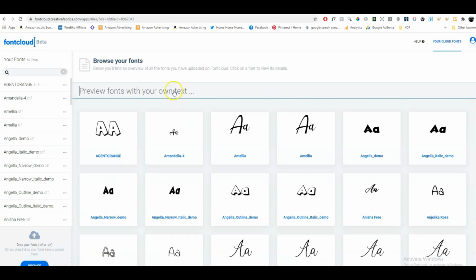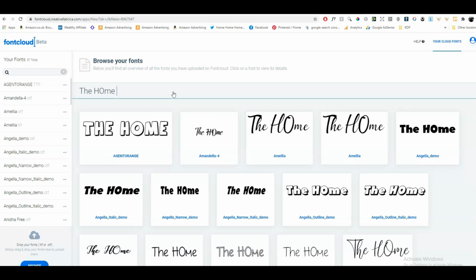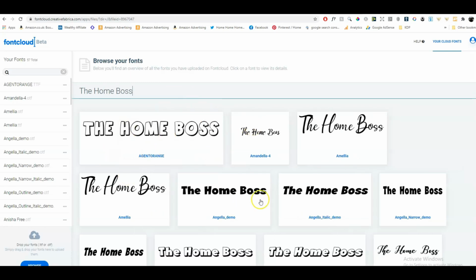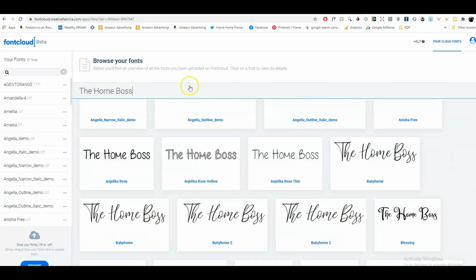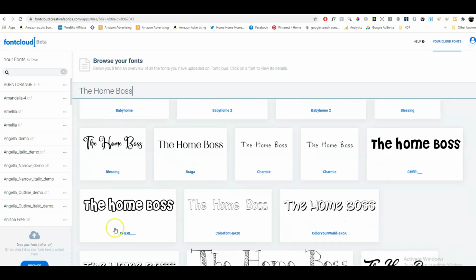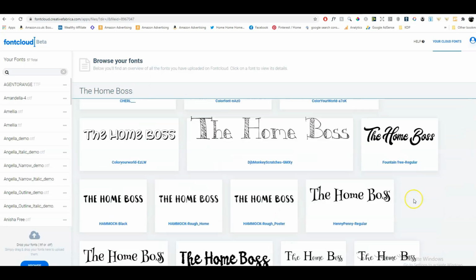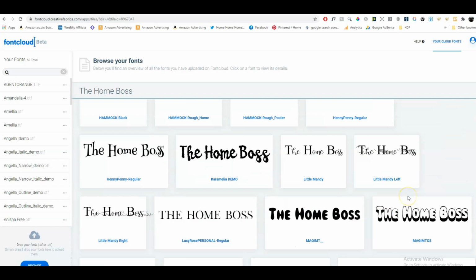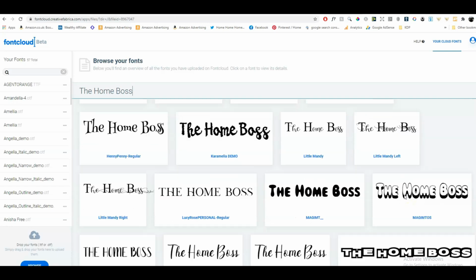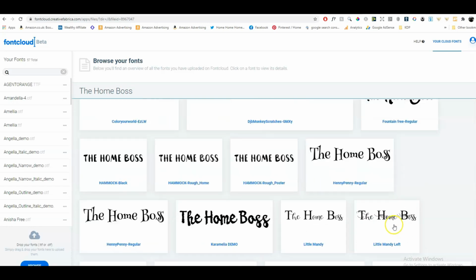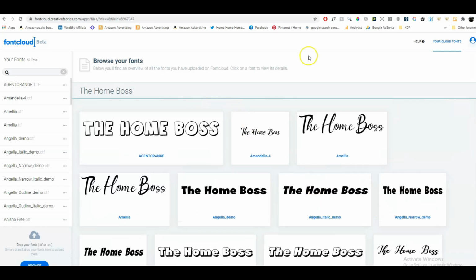The other cool thing about this is you can type in the text that you want to produce. For example, say you're making a book cover and you want to type in the title with a specific font. You can preview what it would look like. So for example, if I type in The Home Boss, you can see what it would look like using all the different fonts. So you can pick the one that you want to use straight away, and see what it's going to look like without having to go on Canva or on the software that you use to produce your book. So this is a really helpful tool just for this function alone.